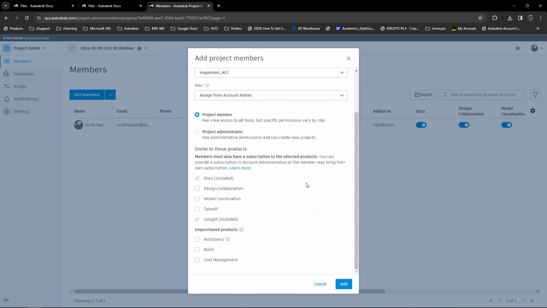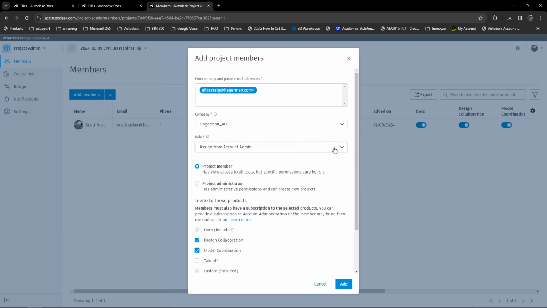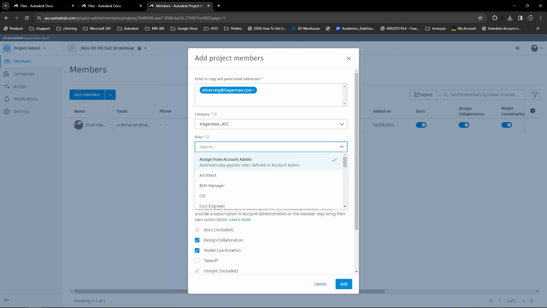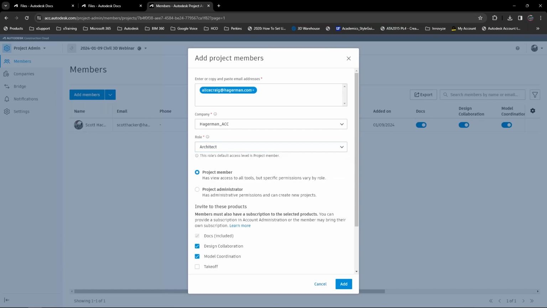The members must have a subscription to the selected products at a minimum. We want them to have Docs for sure, Design Collaboration and Model Coordination. We're going to work with Alice. She's our architectural Revit person. She's going to work with me. I'm the civil person, and we're going to come together after the fact and get all of this good stuff. I did kind of skip this, and I apologize. I'm going to assign her role. We'll look at that, architect right off the bat. So she's going to be a project member. I'm going to add her.